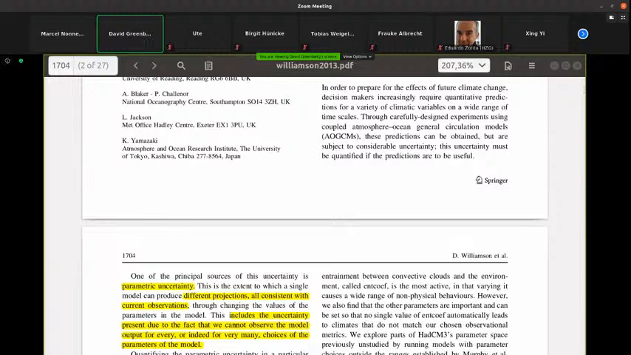paper is that when we talk about parameter uncertainty, there are kind of two kinds of this, right? So let me just read the quote. One of the principal sources of this uncertainty is parametric uncertainty. This is the extent to which a single model can produce different projections, all consistent with current observations, through changing the values of the parameters in the model. This includes the uncertainty present due to the fact that we cannot observe the model output for every, or indeed very many, choices of the parameters of the model.